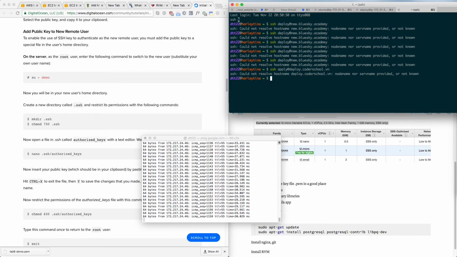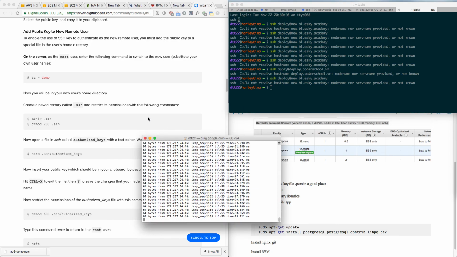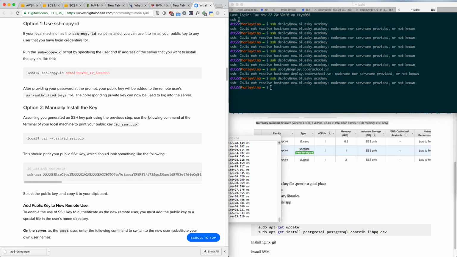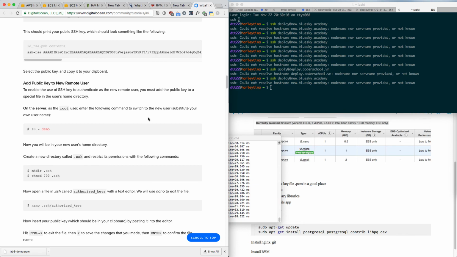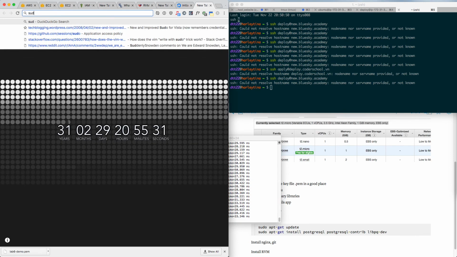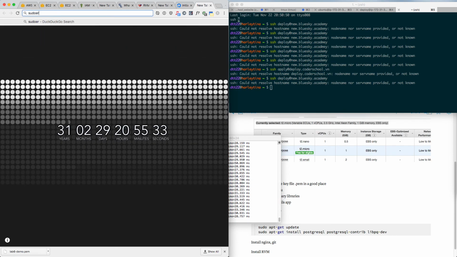Alright, it's not working. Can someone give me SSH access? Edward Snowden. Come on, man. Alright, in the meantime, I'll find out if they have it here. So you can Google. It's a little harder to find. Sudo passwordless.